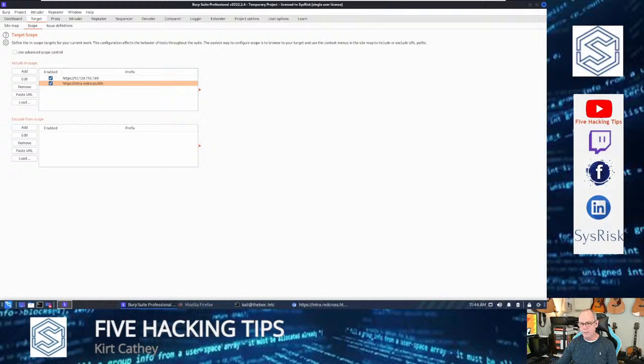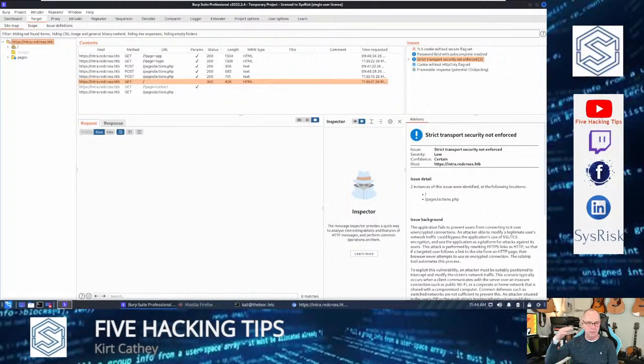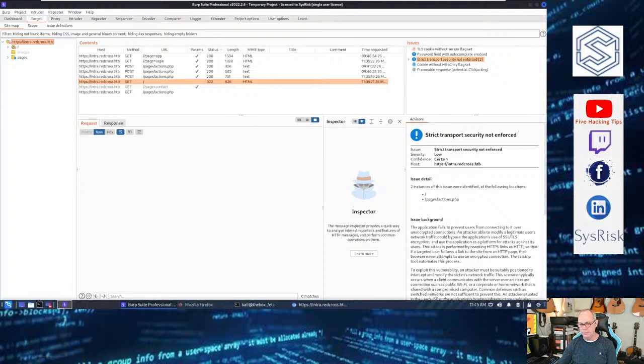Once you do that, it starts to crawl the target website, and it starts to set up a simple sitemap of the website. So that's interesting too, to see what else is in there besides what you're looking at in the browser.